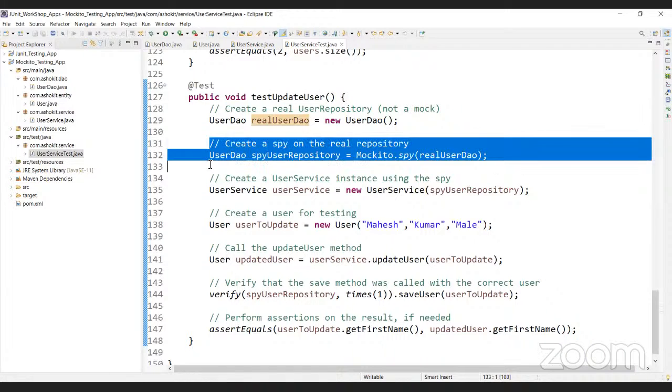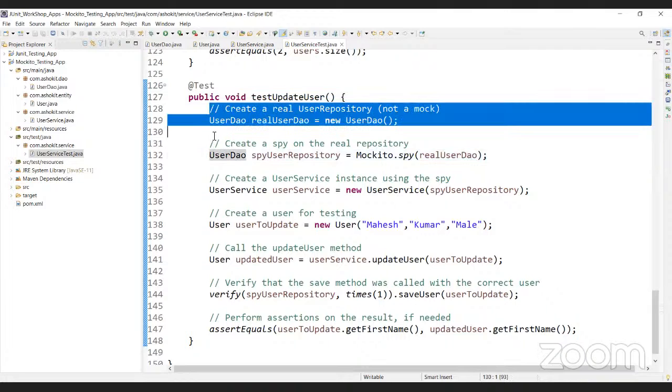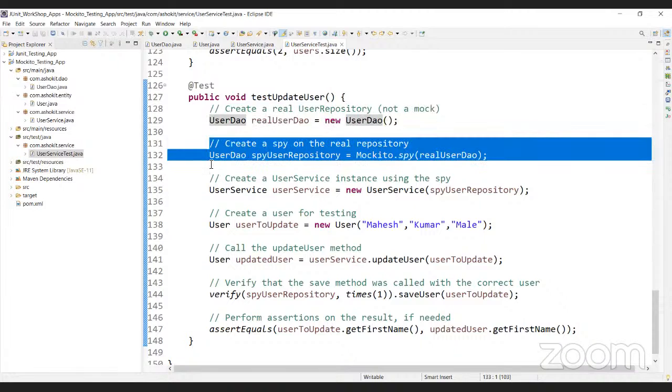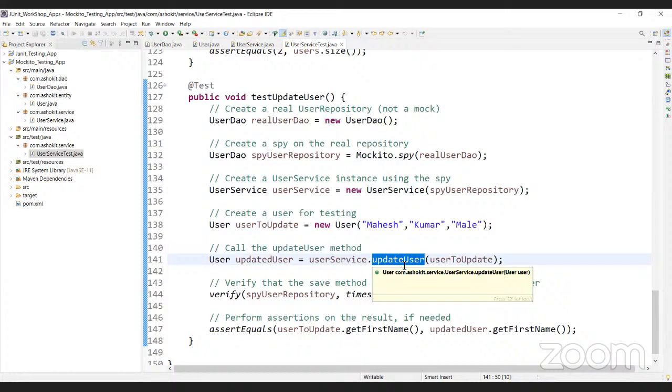Then you will be getting what? The spy object for user DAO. Agree or not? This is the actual DAO object, guys. This is not a mock object, and this is called a spy object. Once you get the spy object here, you can pass that spy object to the user service class, and then you can interact with that update user method, sir. Understand? Understand my point or not? Are we setting any behavior for user DAO? Can you guys please confirm?